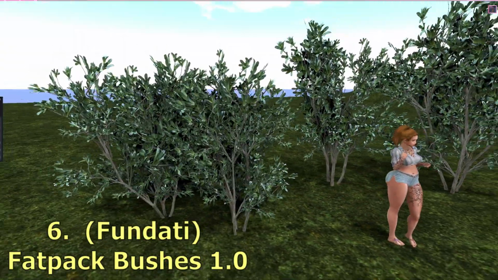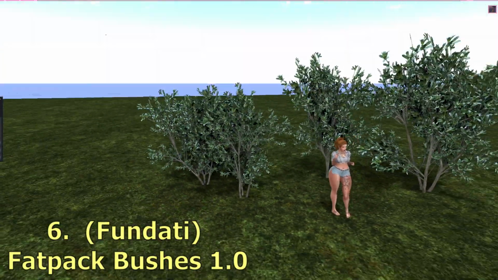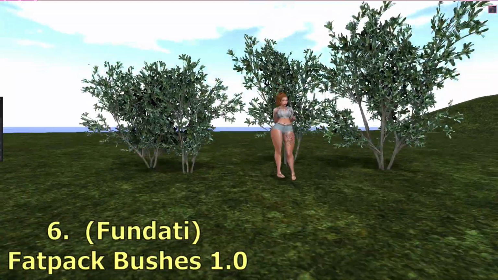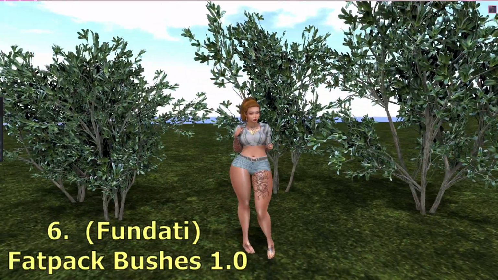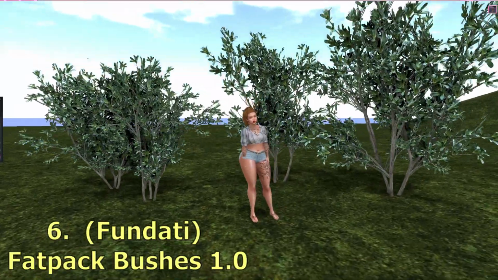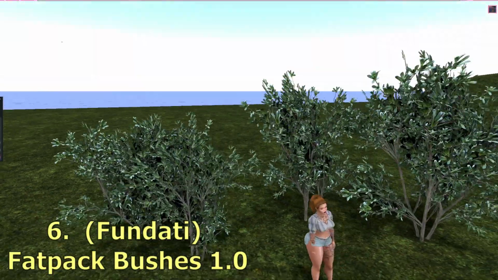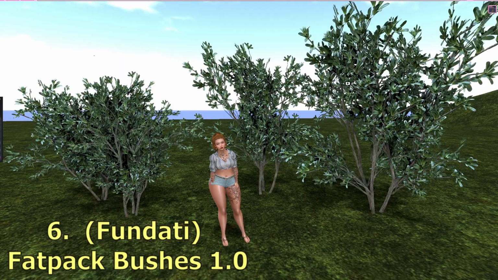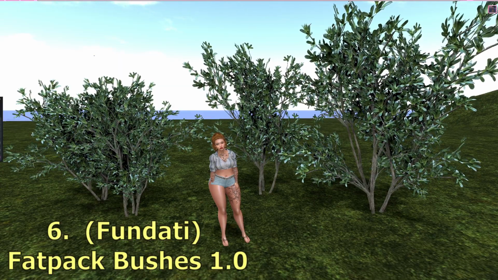But I love these bushes. There's a big reason why I love these bushes, but it comes with a big, huge set of all different sizes and shapes of bushes. So depending on what you need a bush for. But the other thing is these bushes.